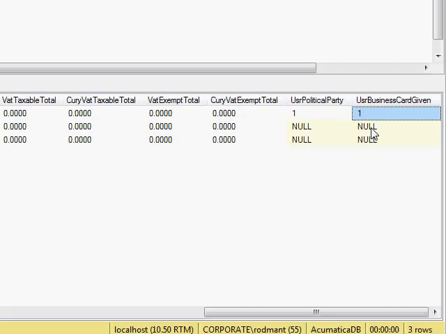So very nice. I was able to add 2 fields to a screen in Acumatica without having to do a lot of programming and without having to really be a programmer. You could do this, just a business analyst type of person can add fields to screens without too much effort.